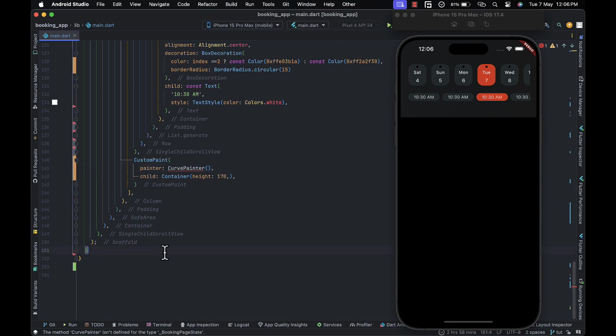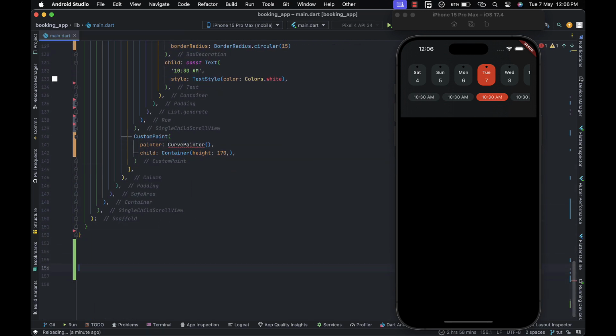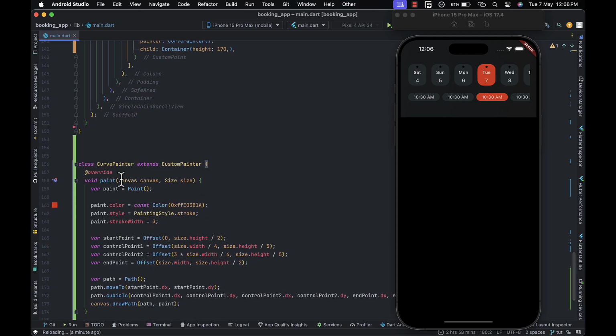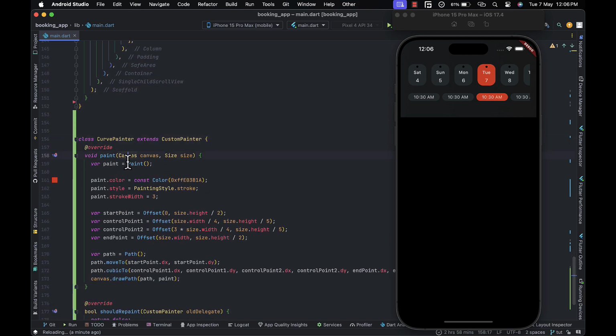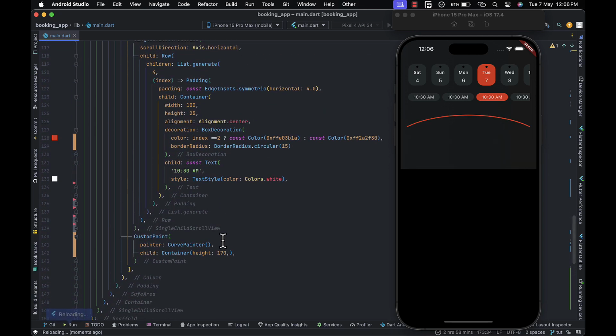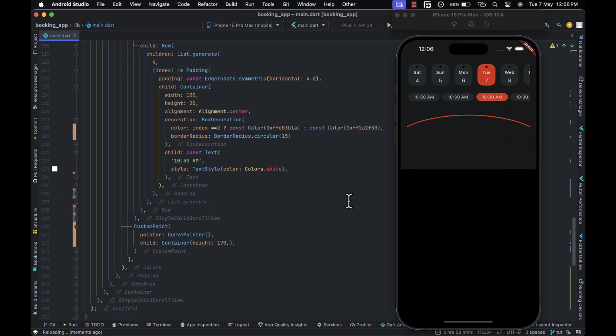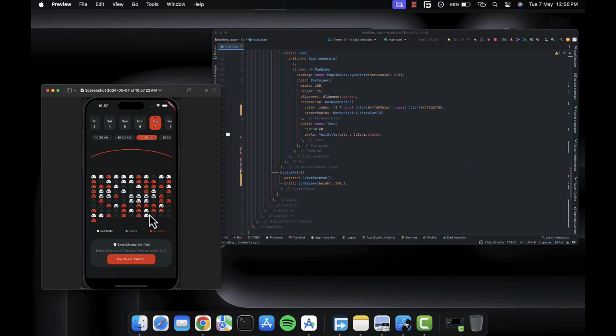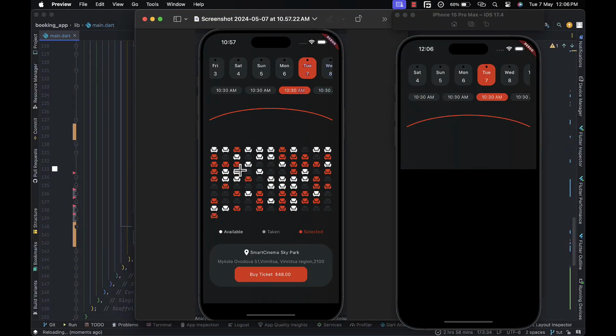I'll be pasting in the implementation of the CurvePainter. Basically it has the start point, the end point, and the control point of how rounded you want it to be. Then you use the canvas to draw the path. As you can see over there, there we go. It's looking already good. So let's proceed. The next thing to do is to render the charts.